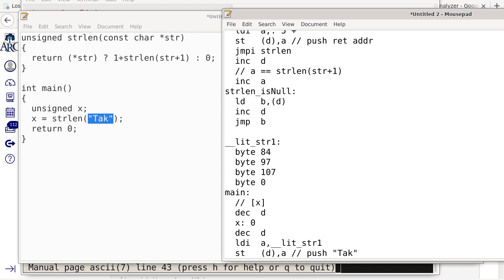Because when you push a literal, quote unquote, the literal string on the stack, you're not pushing the characters TAK and the null terminator on the stack. You're pushing the address of the string on the stack. That is really important, to recognize that this particular argument over here is specifying the address of the literal string. It is not specifying the actual characters TAK and a null terminator.